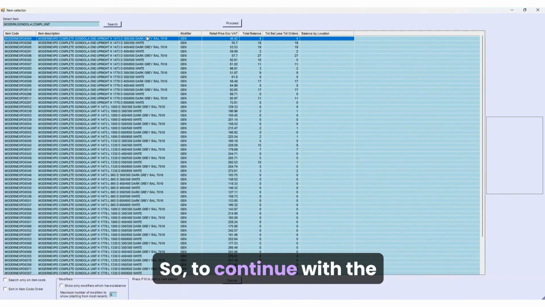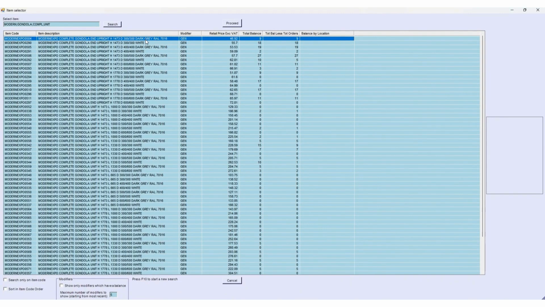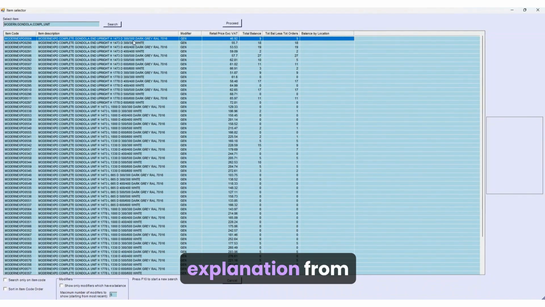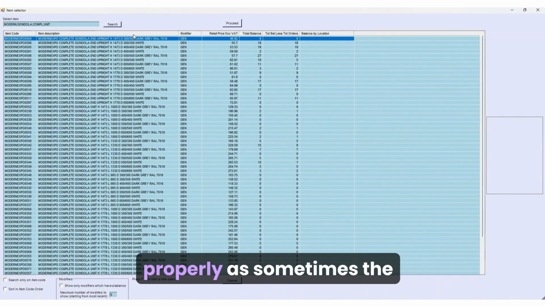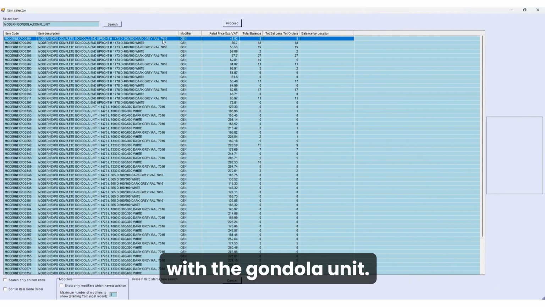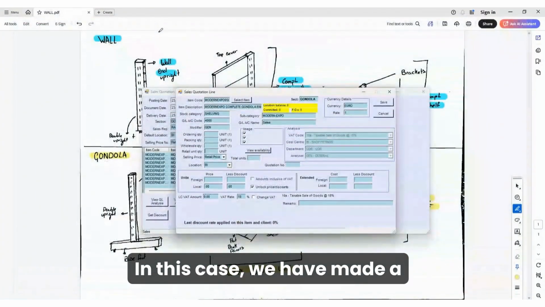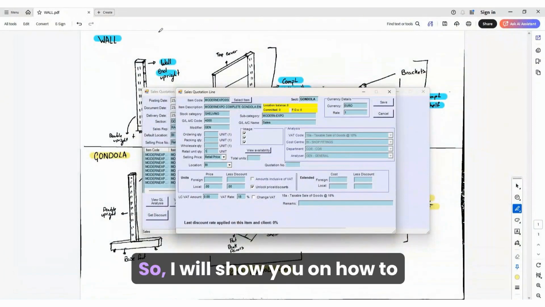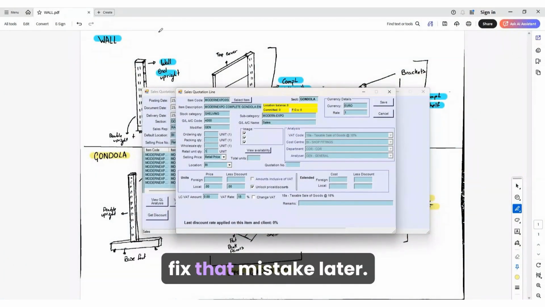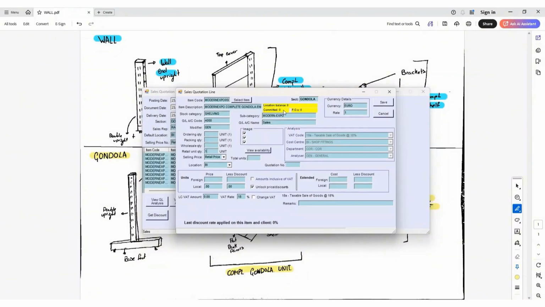To continue with the explanation from beforehand, make sure you read the description properly, as sometimes the end uprights also come up with the gondola unit. In this case, we have made a mistake and we will fix it later. I will show you how to fix that mistake later.